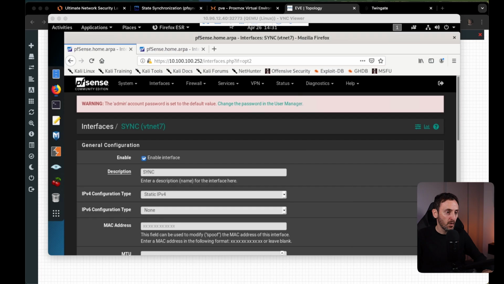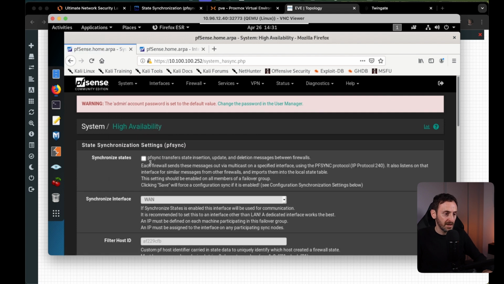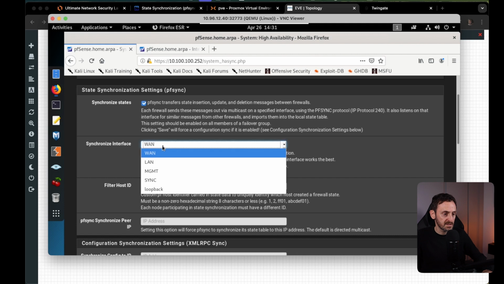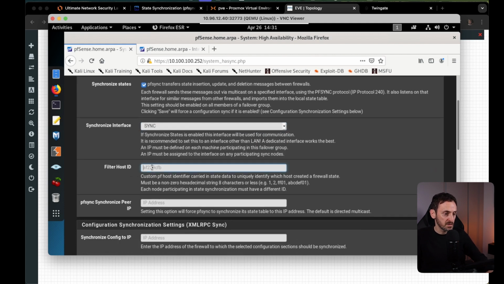The last thing that we need to do is just configure the high availability cluster, and it is pretty simple to do. All we need to do is click on system. We're going to go down to high availability. We're going to enable this. We're going to change this synchronization interface. We're going to set that to the sync interface. We're going to give this filter host ID. I'm going to set this to 1.